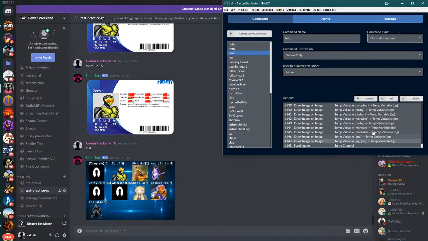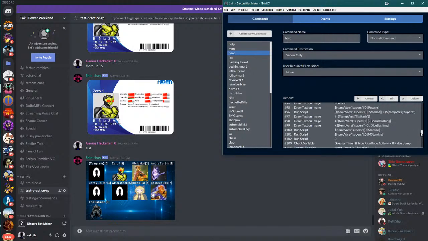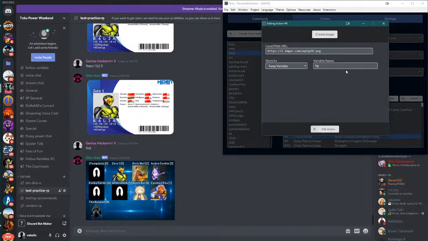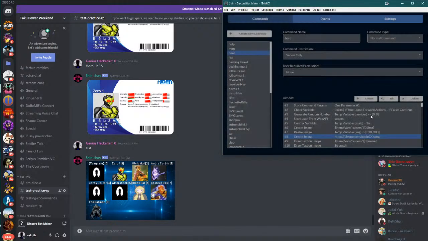You can kind of see here, temp variable to temp variable BG. So since you're sending the background image, you need to make sure that you establish early on where your background image is, but you don't necessarily, as you can see here, have to establish your background image as the first image that you draw. As you can see here, I'm doing a create image for the background image, but that's not actually the first thing I call.